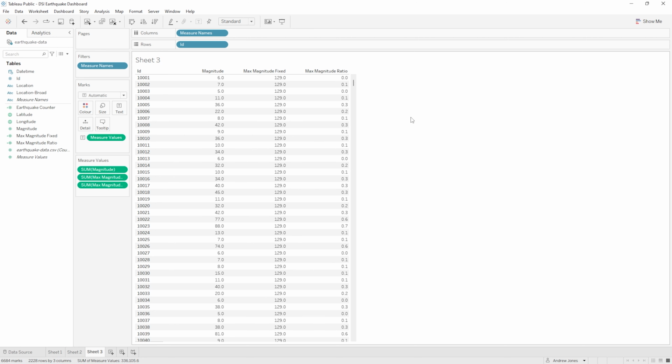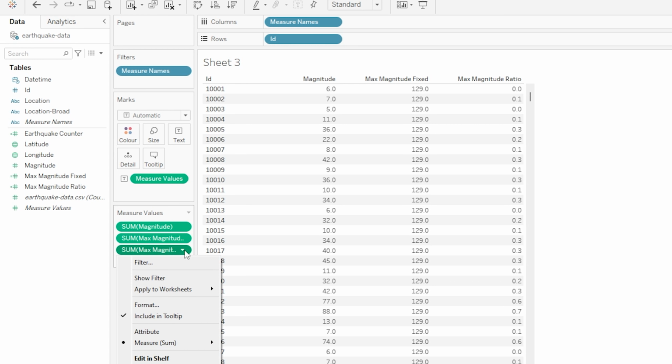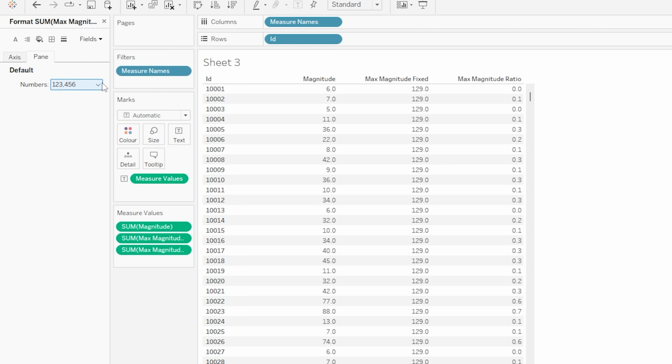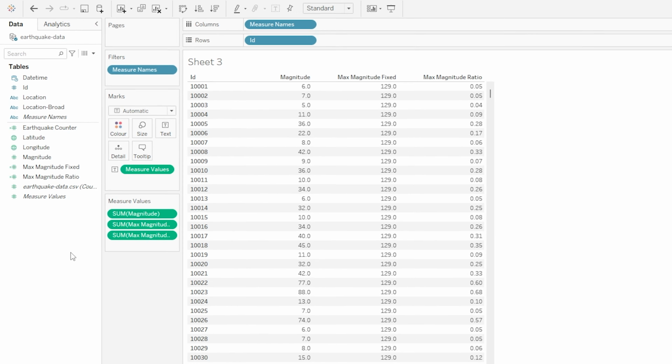Now, it is a little bit tricky to see this with only one decimal place being shown in that column, so we can always change that. If we go over to where it says measure values here below our marks card, if we right click on this third one here, which is our ratio variable, then we go down to format. In the drop down box here, if we click number custom, then we can change that to 2 decimal places. And you can actually see that it has done that by default as soon as we clicked into number custom. Anyway, good to refresh our memories on how to change the formatting like that. Cool, so let's close our formatting box by hitting the little X up the top here. And let's leave it there for now.